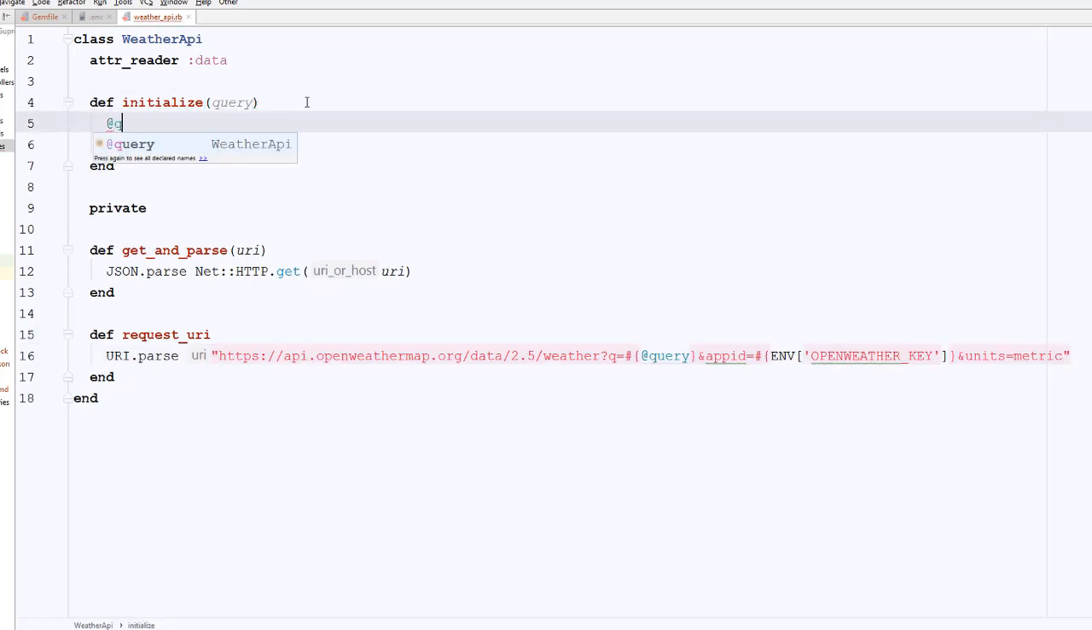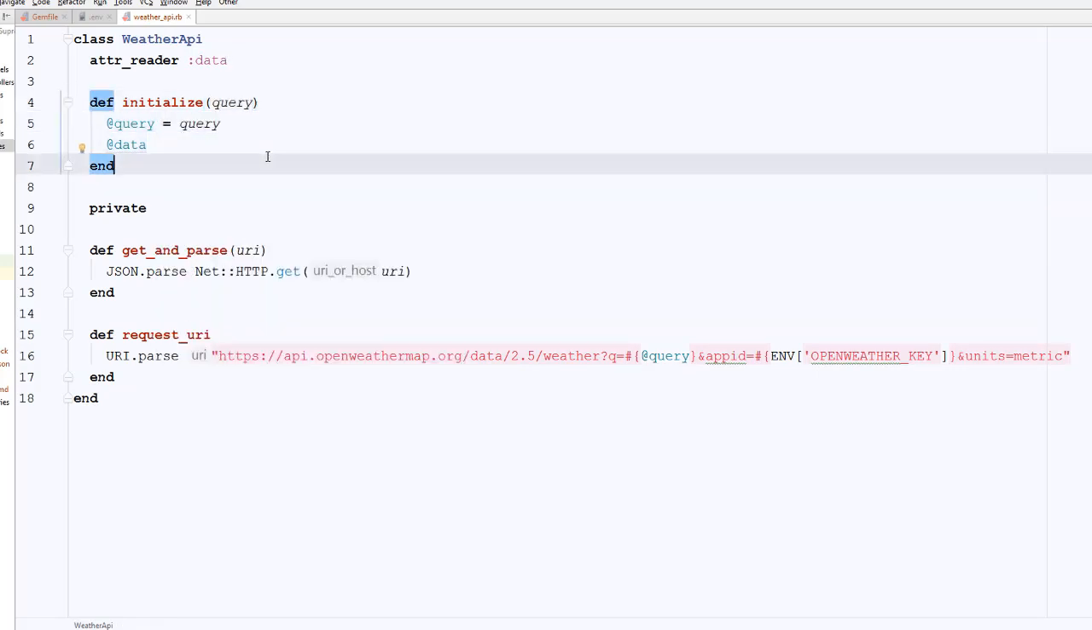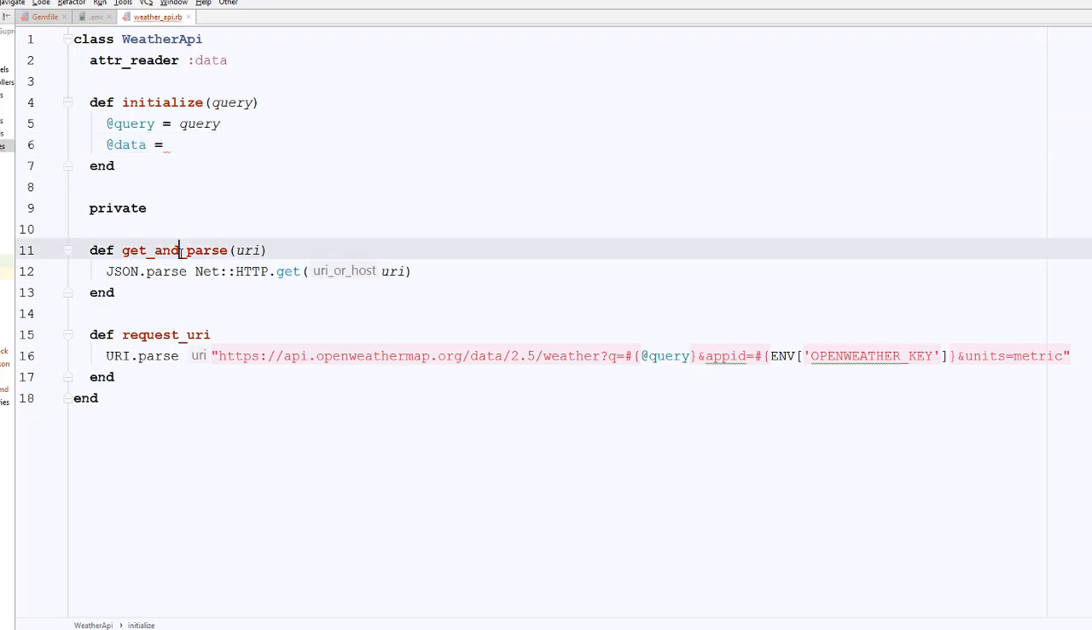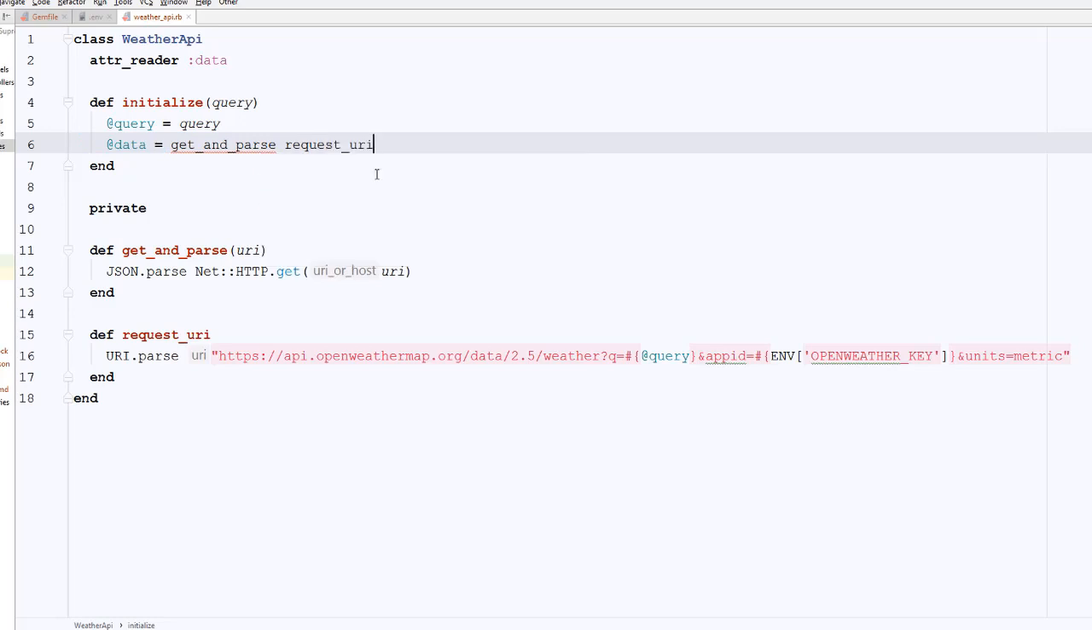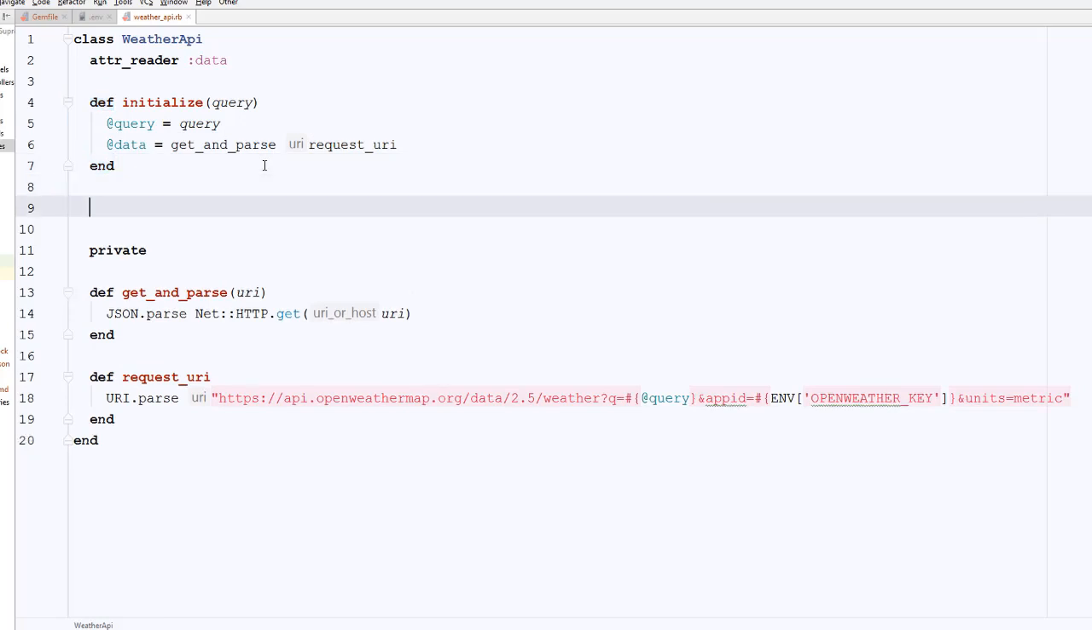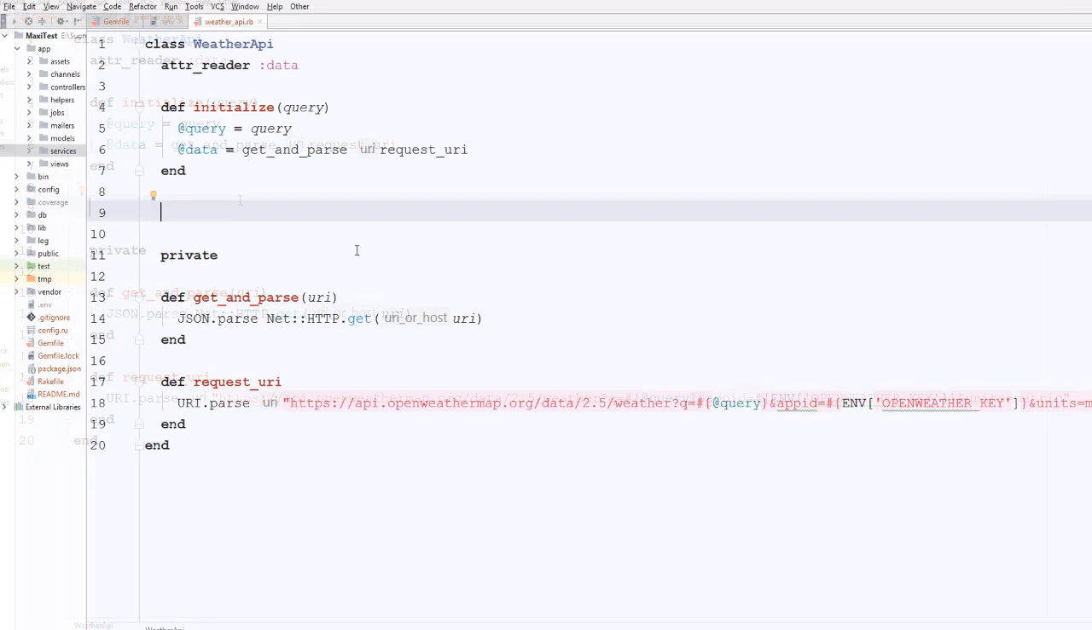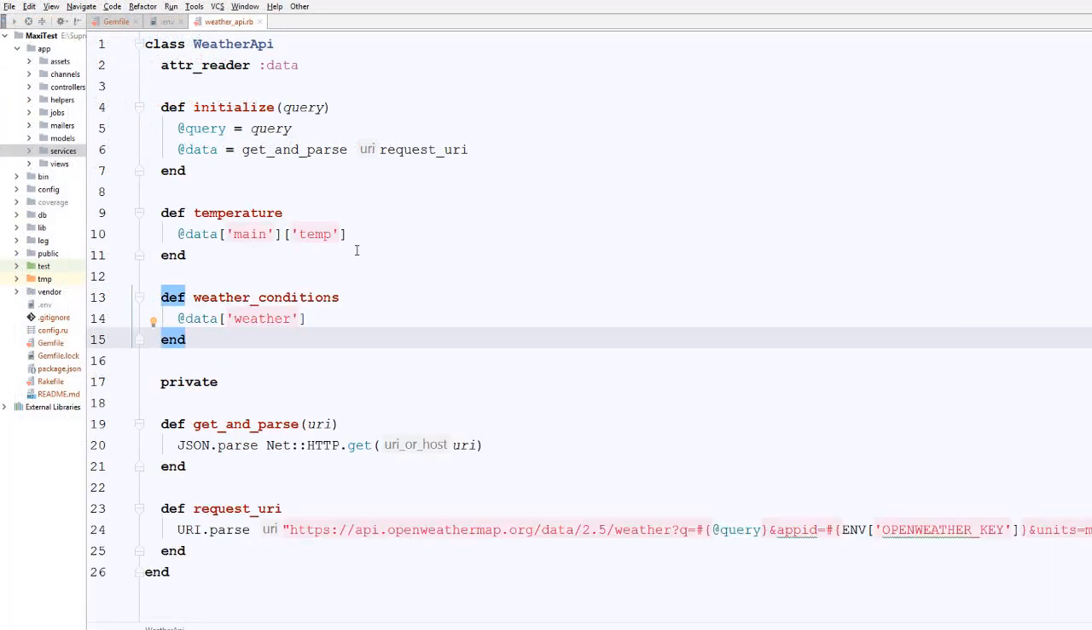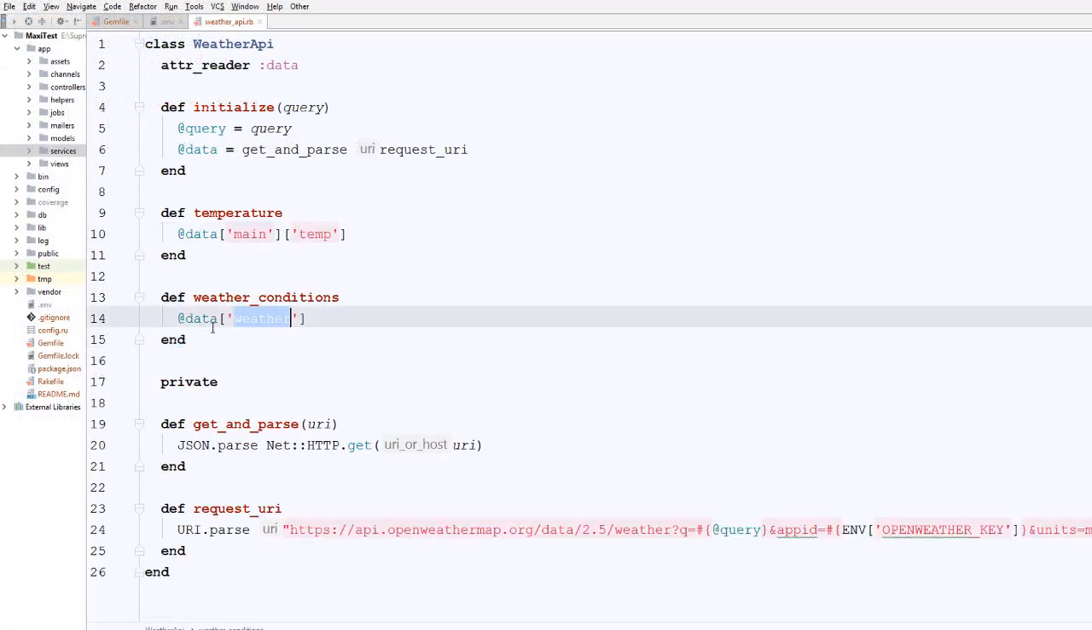So also let's, by the way, define an instance variable for query, and as for the data, let's simply say get and parse our request URI, something like that. Also, I'd like to create two interface methods to easily fetch the temperature and weather condition in a given location. I think let me simply paste those two methods. So we're taking the temperature and other weather conditions from the response.